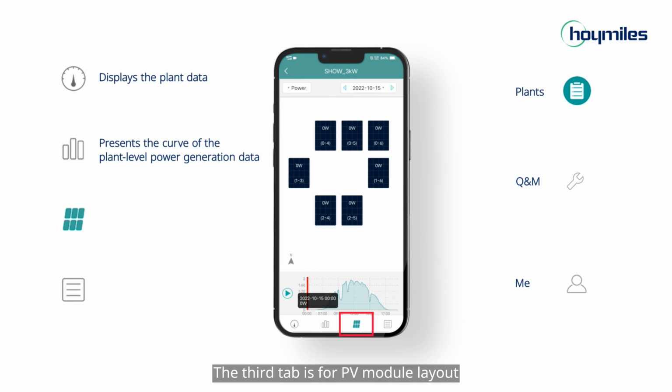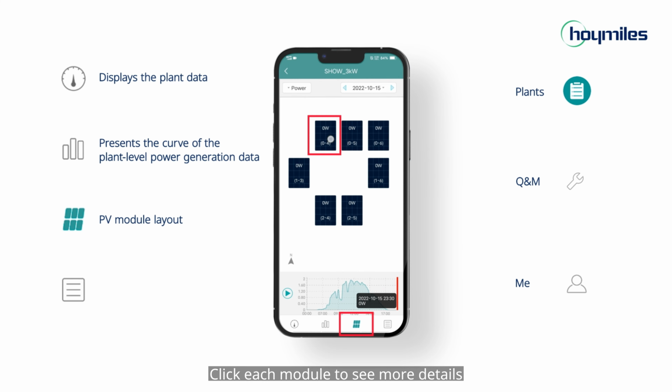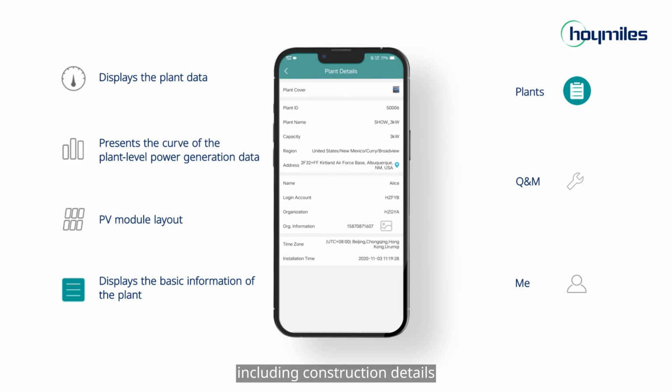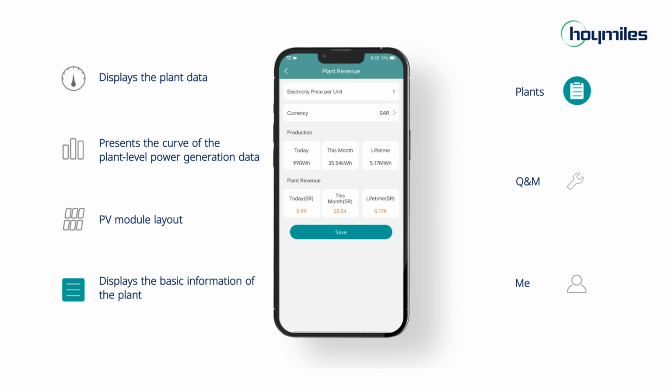The third tab is for PV module layout. You can view the arrangement of your PV modules and their power. Click each module to see more details. The last tab displays the basic information of the plant, including construction details, device information, and remote control.